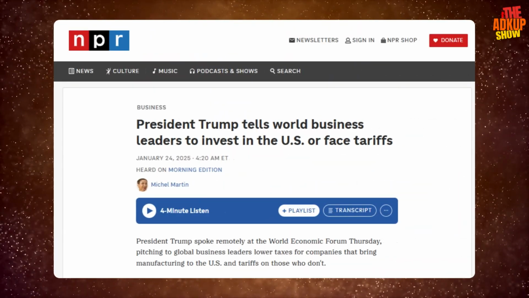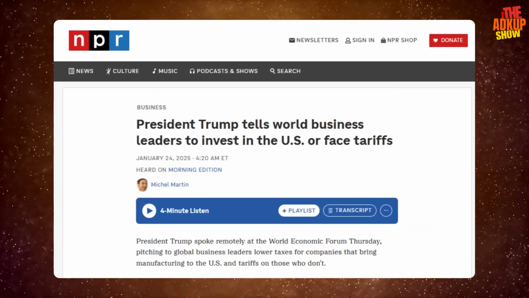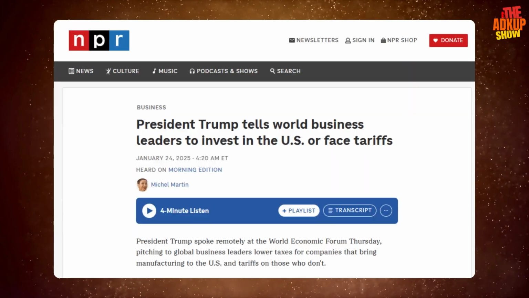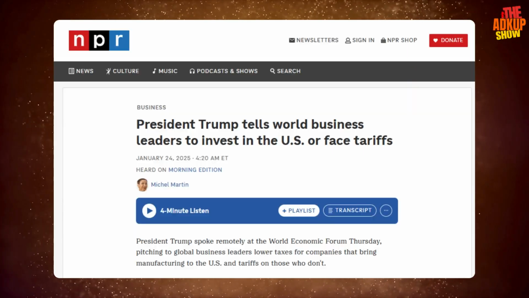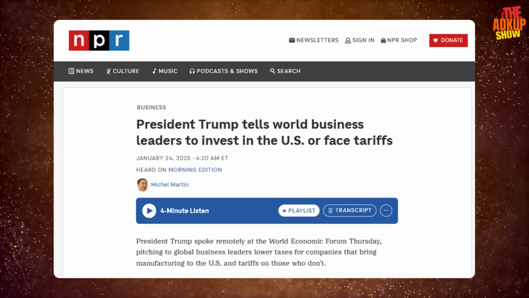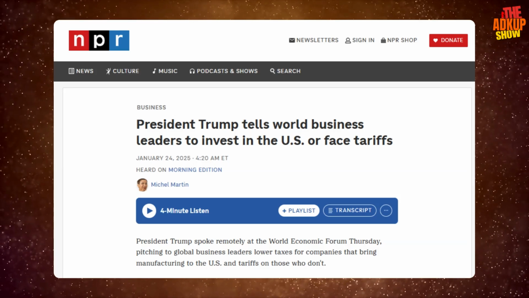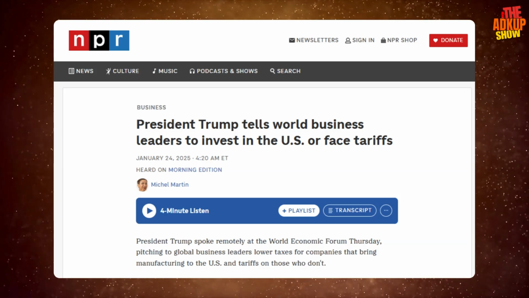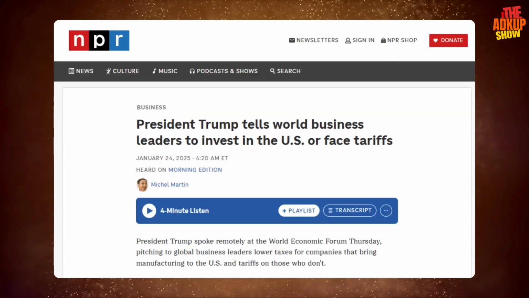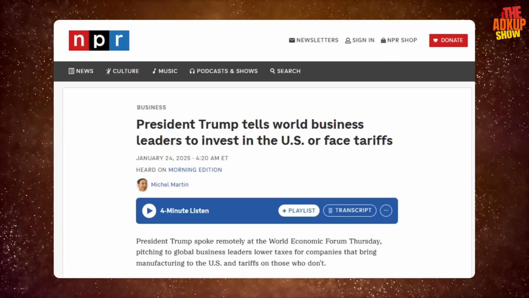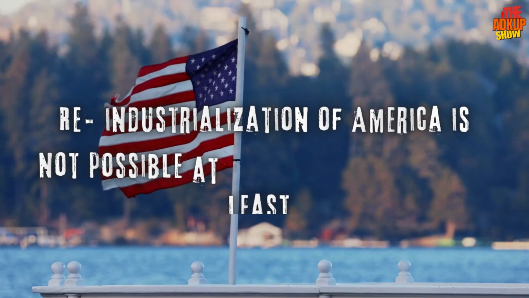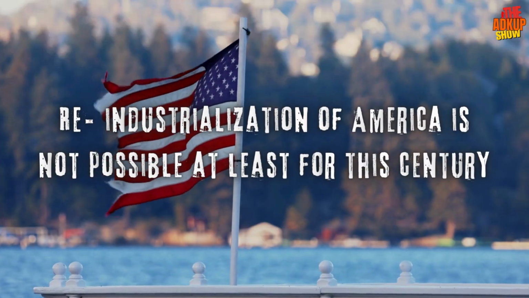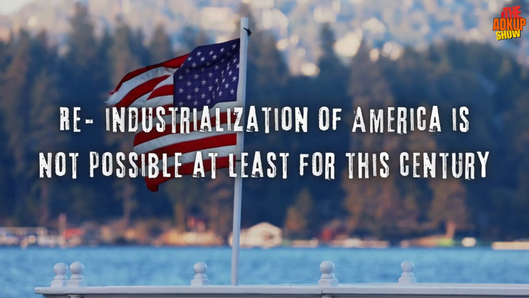Currently, Donald Trump is trying to change the status quo by inviting companies to invest and manufacture in America, but as of now, nothing much has happened. Many say that this status quo cannot be changed because it requires massive cooperation among countries, which is not happening, and it looks like it'll never happen. Reindustrialization of America seems like an aim which is not possible, at least for this century.